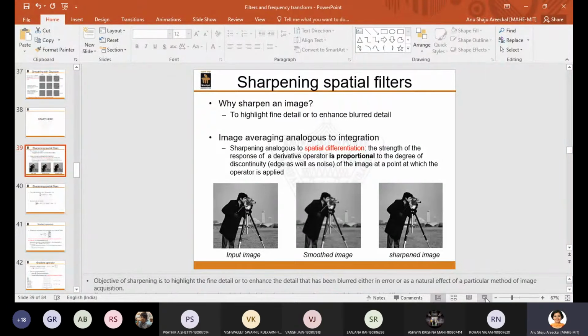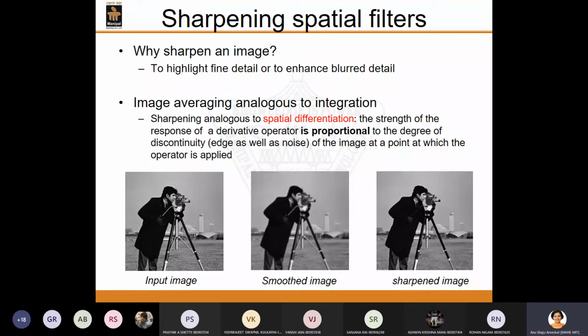So in the last class, we were discussing basically what images are and what the different filters are that can be used for various tasks. I'll just have a quick revision on that, and then we'll move on to the remaining topics on sharpening spatial filters. So can anyone tell me what are grayscale images?